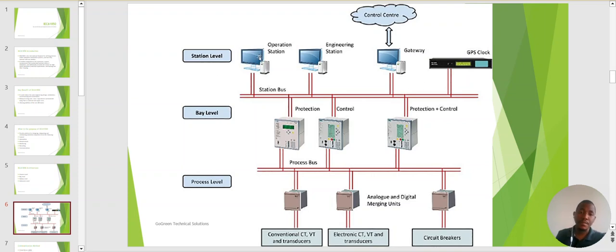On the station level is where we do most of the controls. It's just a computer station or computer panel which is located inside the substation. As you can see in this drawing, we have the operation station, engineering station, the gateway, and the GPS clock.